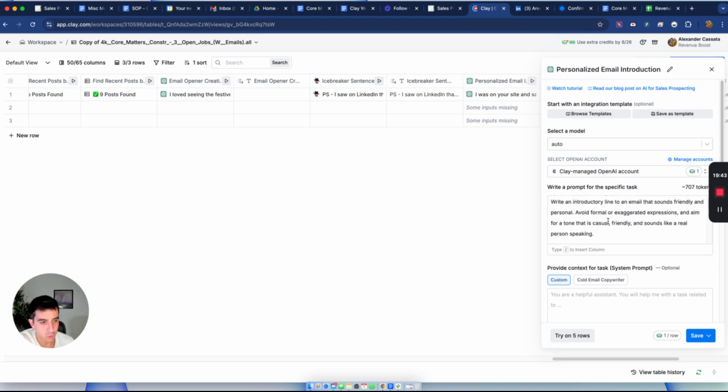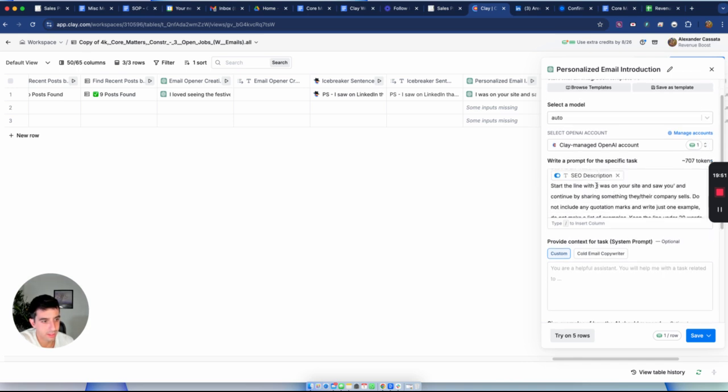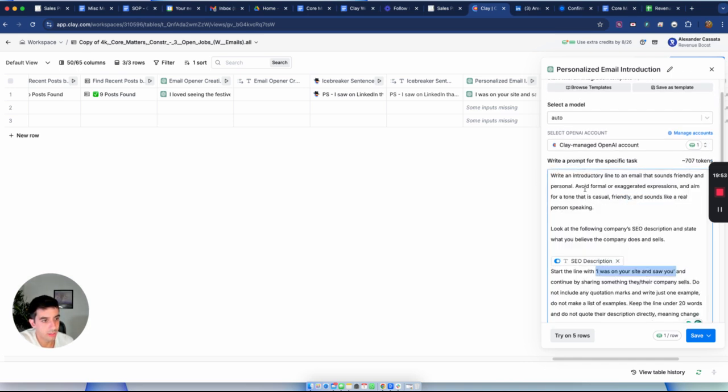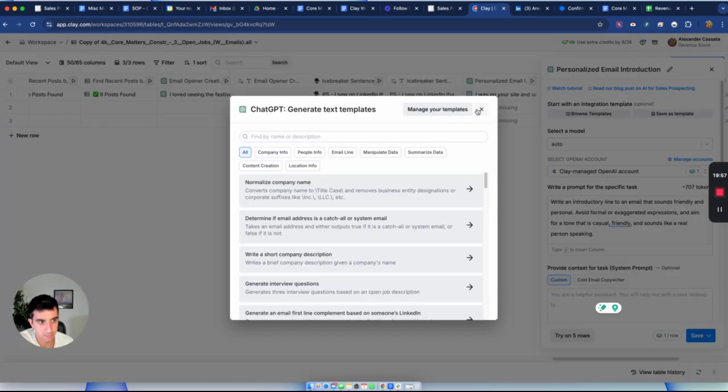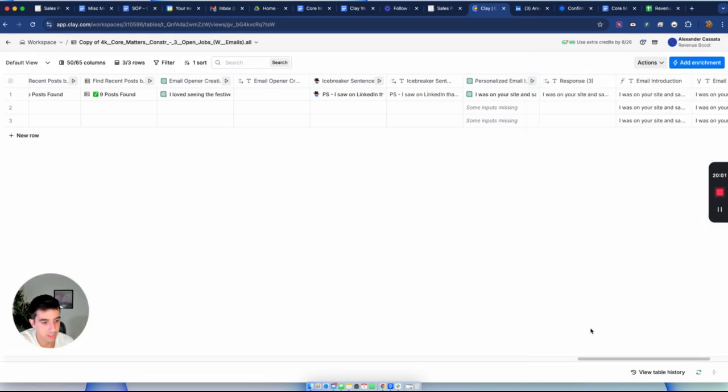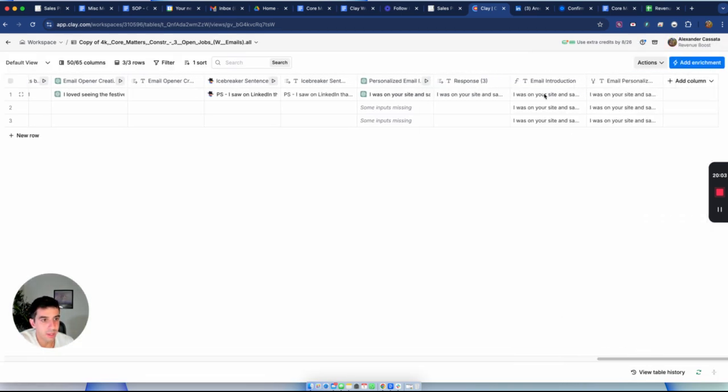And then just write an introductory line to an email that states what you believe the company does and what they sell, and have it finish the sentence. And Clay has a bunch of templates for this. This is actually just one of their templates, right? So there's a bunch of templates within Clay you can start off of if you're not too experienced with making AI prompts. But anyways, that's it.